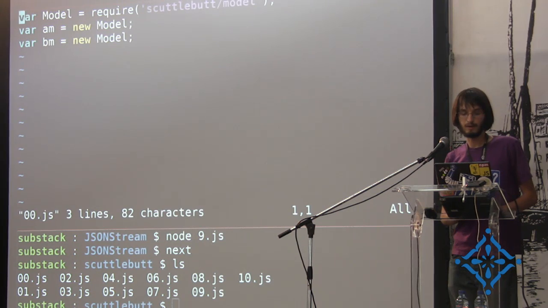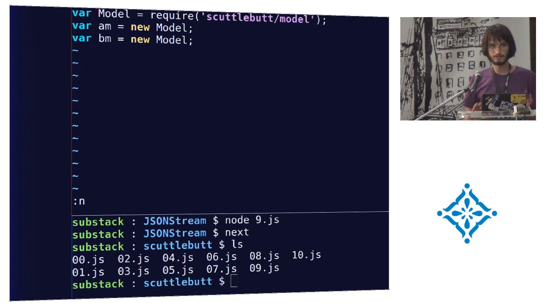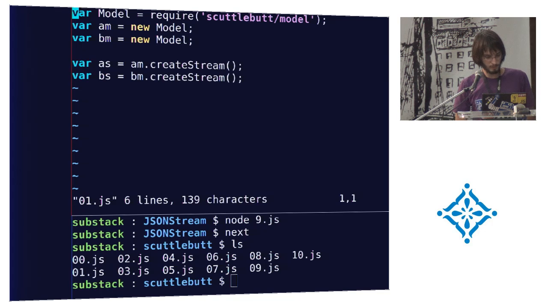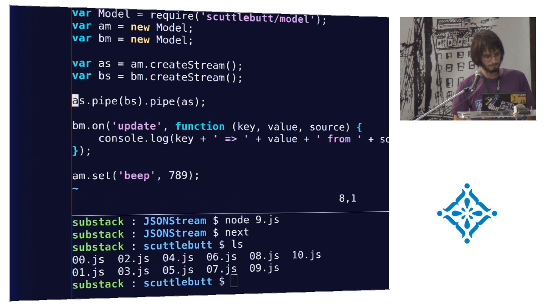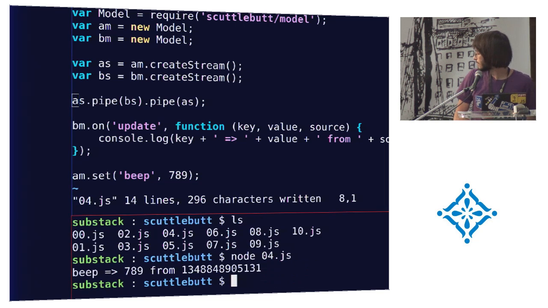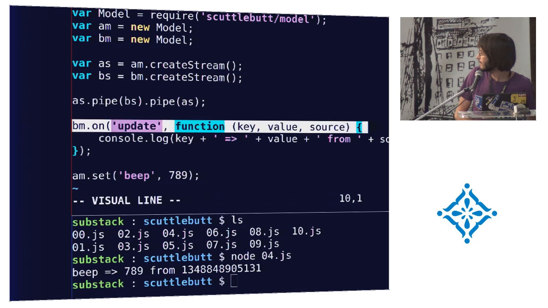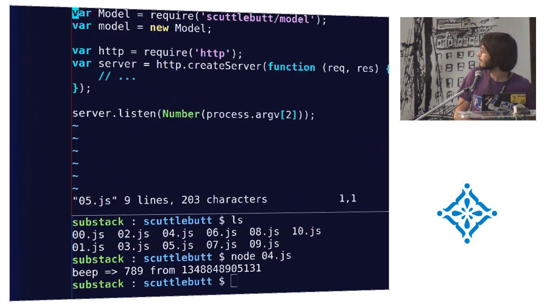To use Scuttlebutt, here I'm just using the Scuttlebutt model. For a more practical example, you can check out this module called CRDT. With Scuttlebutt models, we can just create some streams for each of them, set a value on node A, pipe that to node B, and if we run this, cool. We actually got an event on node B, even though we set the value on node A, and we're just piping here, so we could actually do that over a network connection.